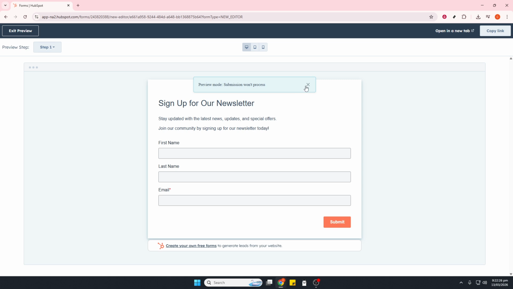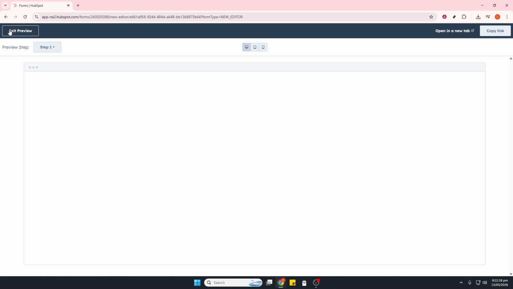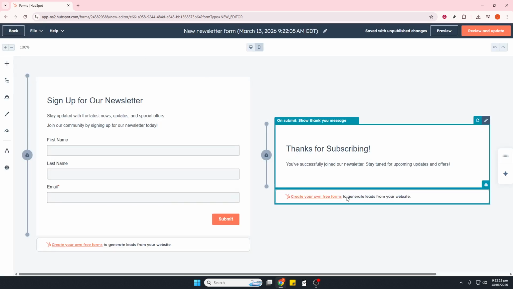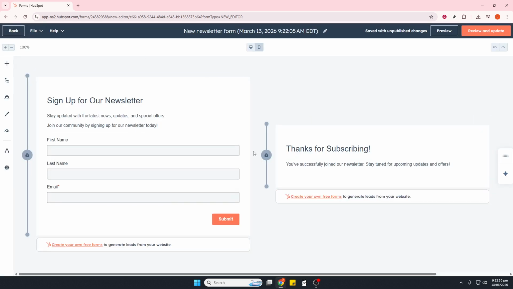That's it. You logged in, opened forms, edited your form, set notification recipients under options, saved, and verified it with a test submission. You're all set to respond faster and never miss a submission again.